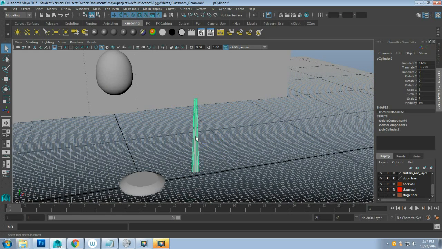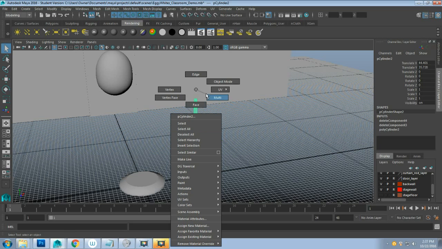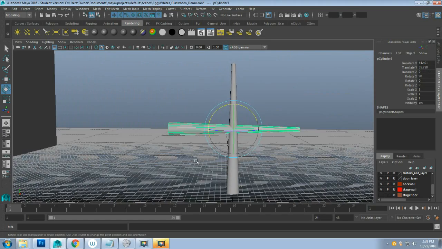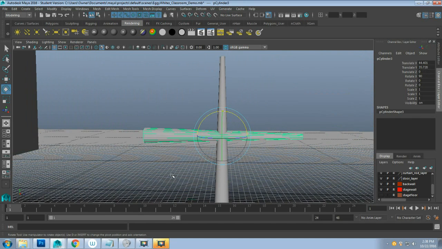So first things first, I'm going to make sure I'm in object mode, Control D. And then I will hit the E key to rotate, and I'm going to rotate this 90 degrees in the Y, or sorry, 90 degrees in the X. So there it is. And I need to shrink this down. So R, and I will scale this. And I don't want to go too small, so once I get the center scale about the size I want, I'm going to grab the Y scale, it's the little green one, and pull it in.